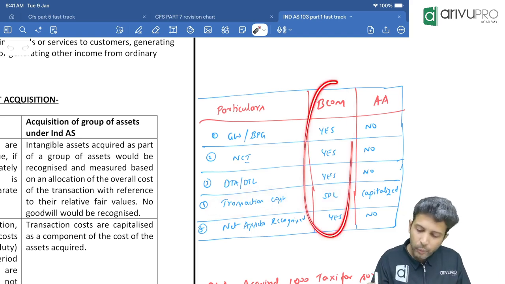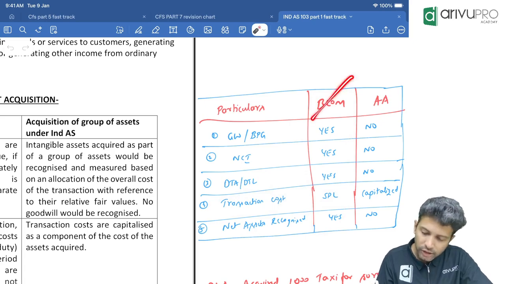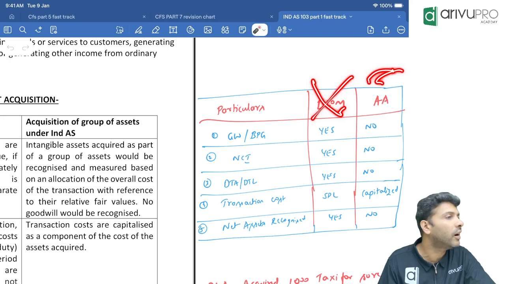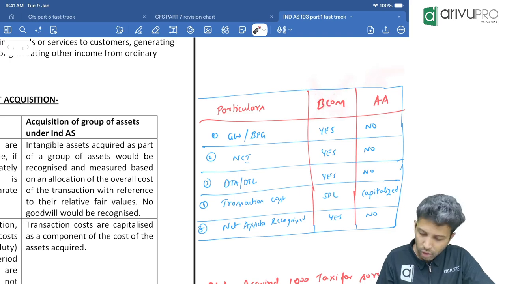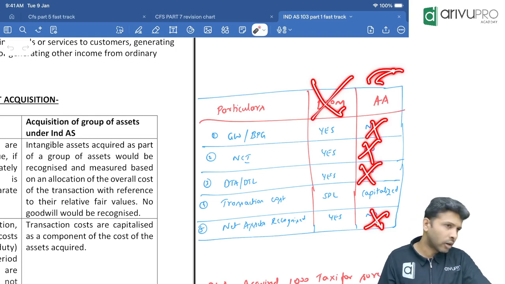This is the treatment when it's a business combination. Suppose you conclude it is not a business combination, but only an asset acquisition. Then goodwill, bargain purchase gain, DTA, DTL, fair value of net assets and all are not required.